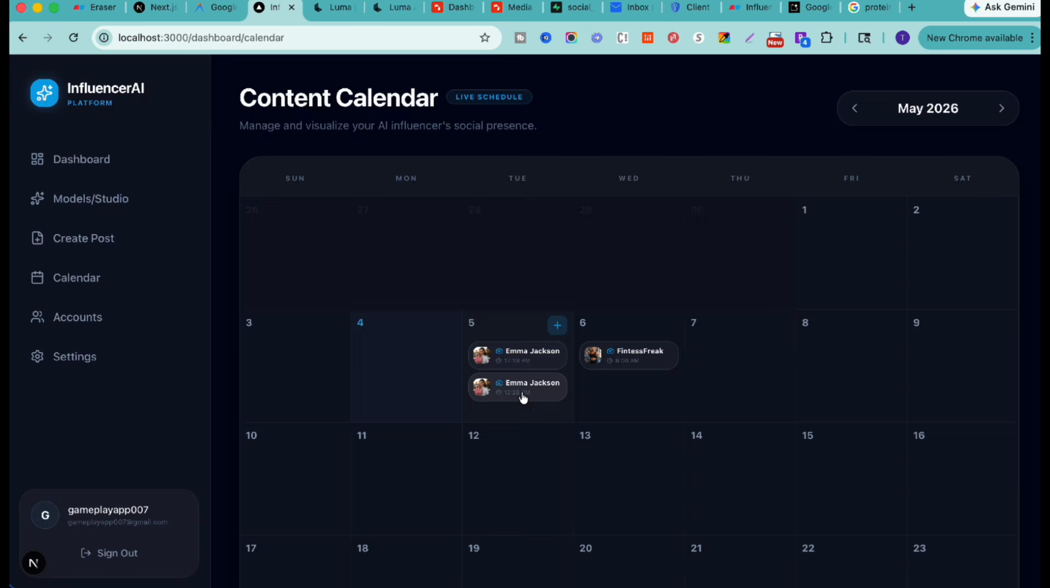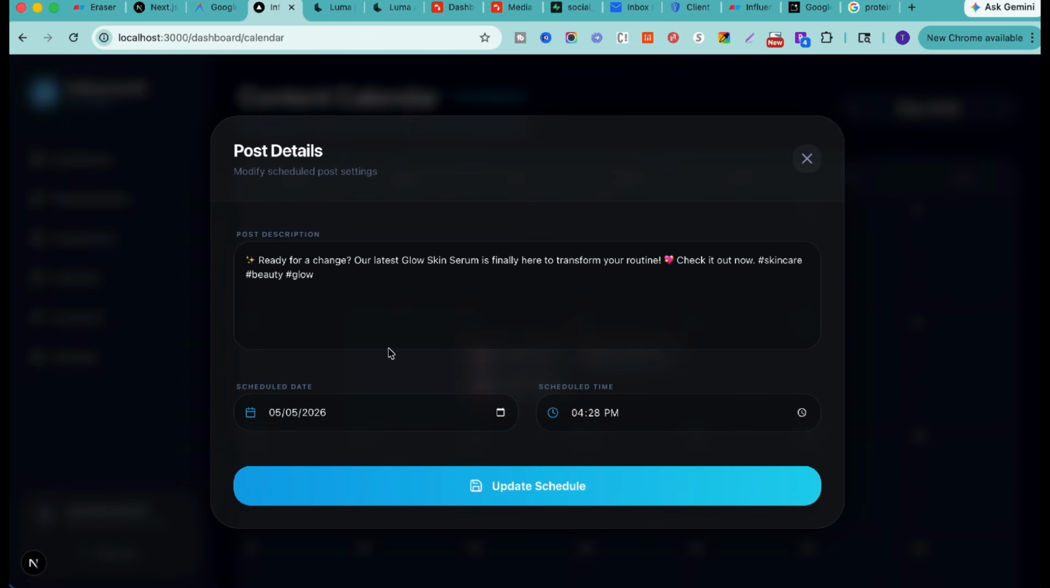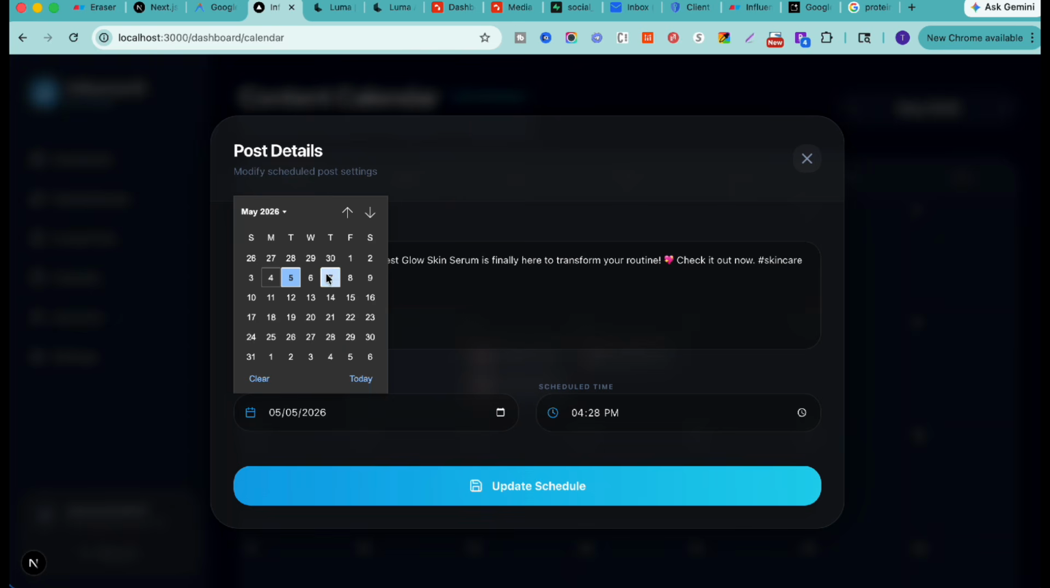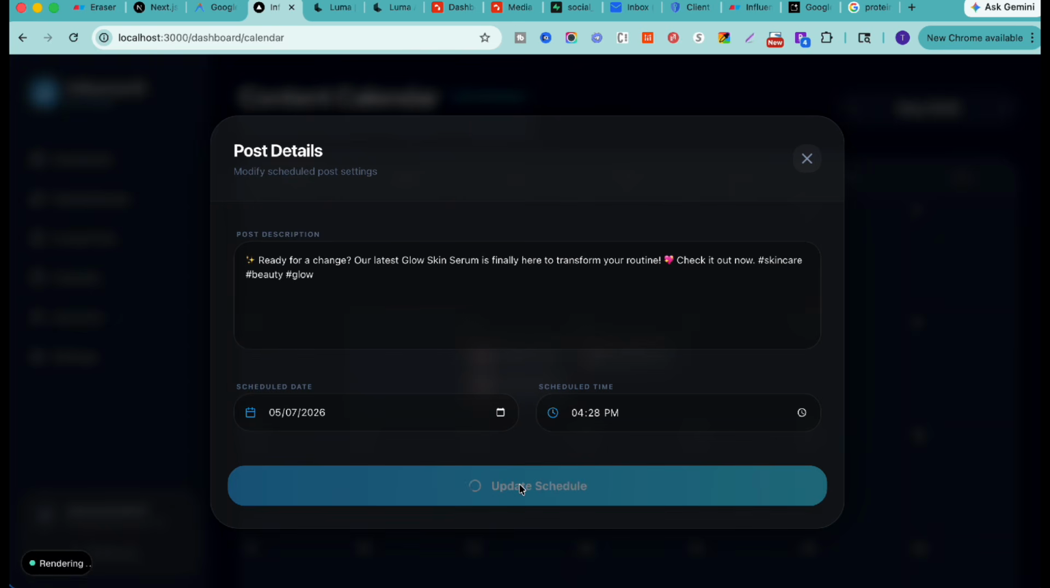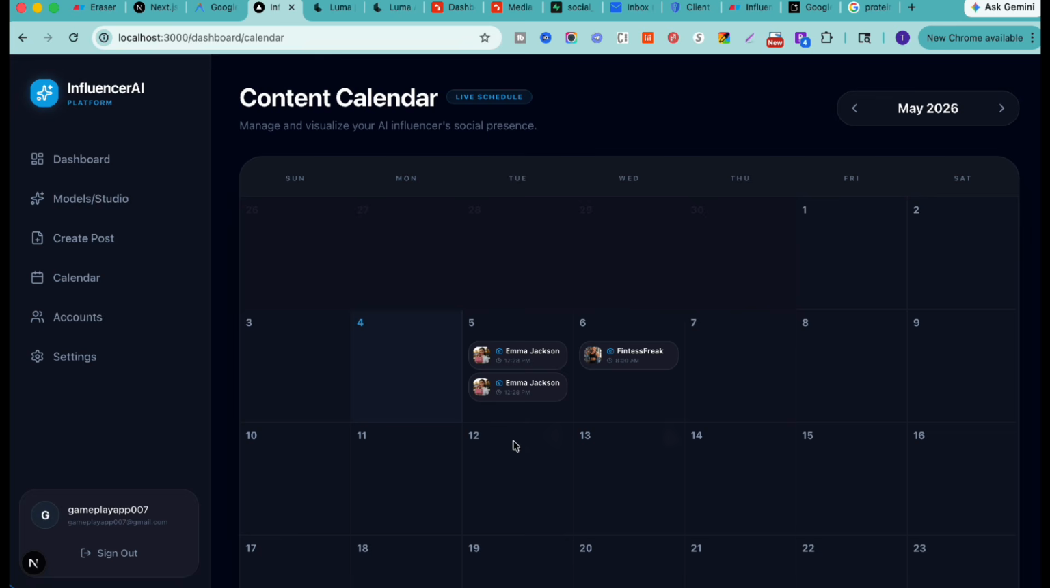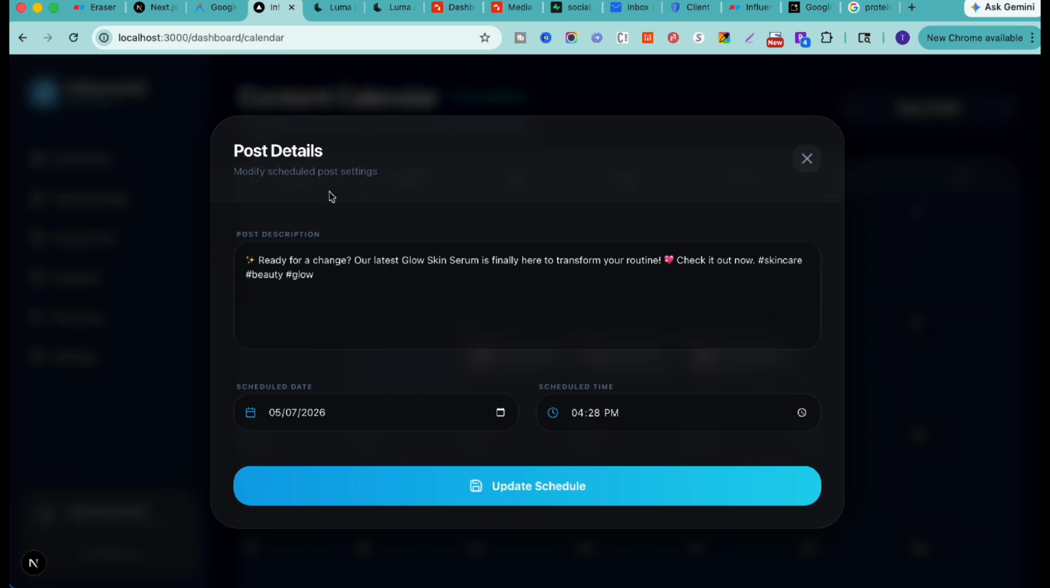For example, I want to reschedule this post. So I open this post and here we have the post description and schedule date, and I can move this date to some other, and let's say update schedule. Once it's updated, you will see it move from the old date to the new date which you updated. But when I click on it, it's not showing me the post.